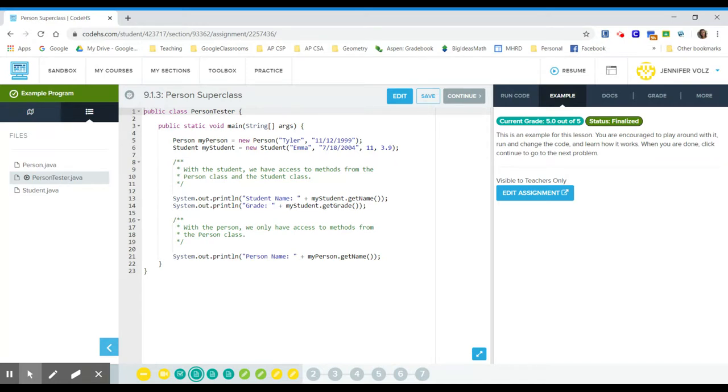It's got the main method in it, and it is declaring two different objects. The first one, it's declaring with a reference to an object of type Person. So this is our reference variable to point to an object of type Person. Then we actually create an object of type Person with the new keyword, and we send in as parameters to the constructor the name and the birthday. So the Person class must have a constructor that takes two parameters.